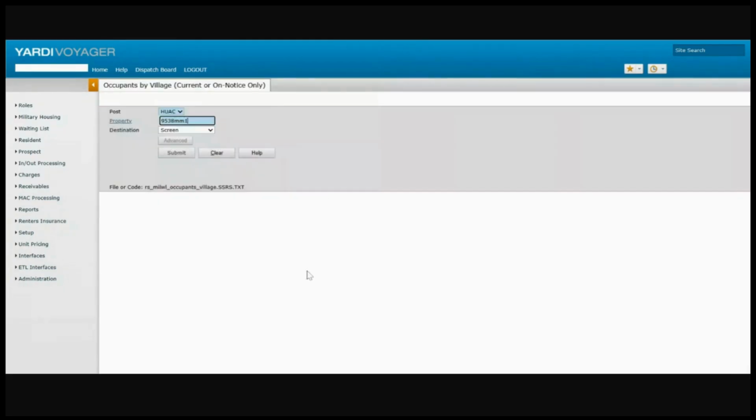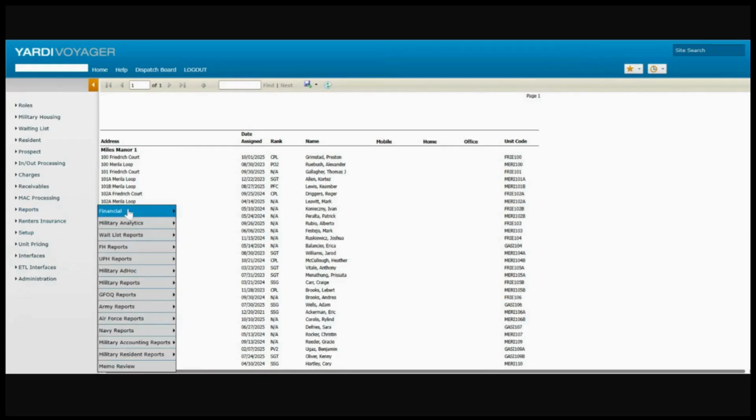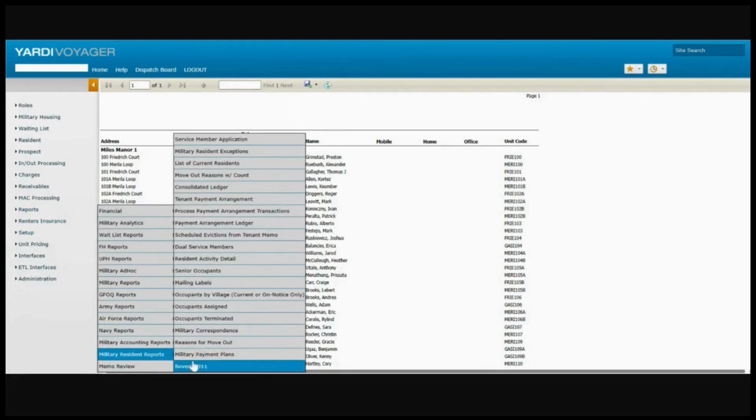So right now we have a project in Miles Manor 1. Say I just want to know who's living there, and this will give me the information. It doesn't give the phone number or email on this report, but in these other reports, you can get that information.